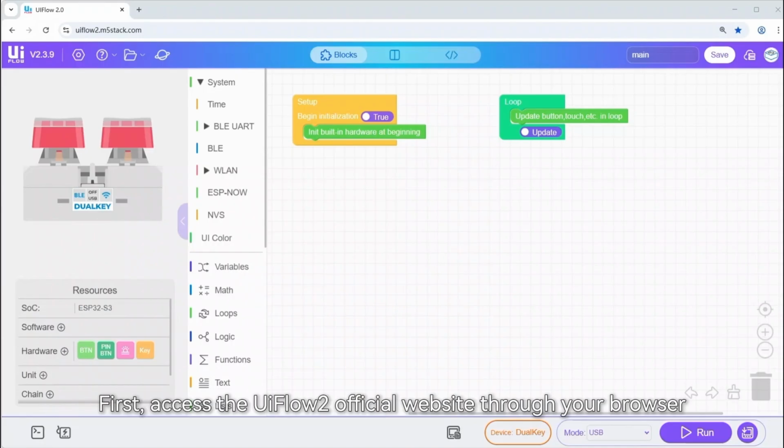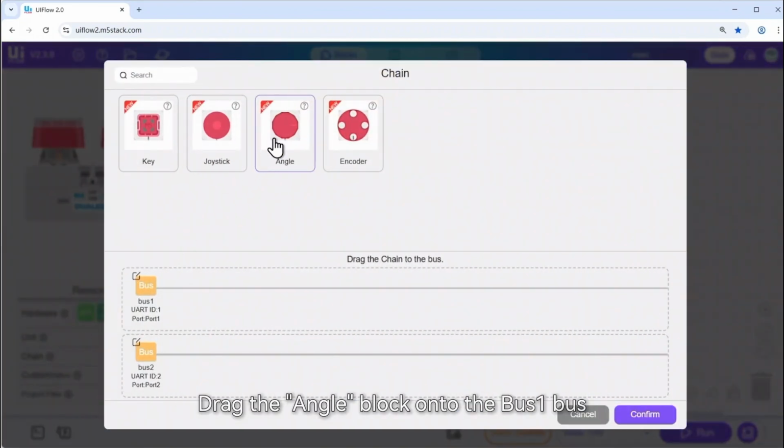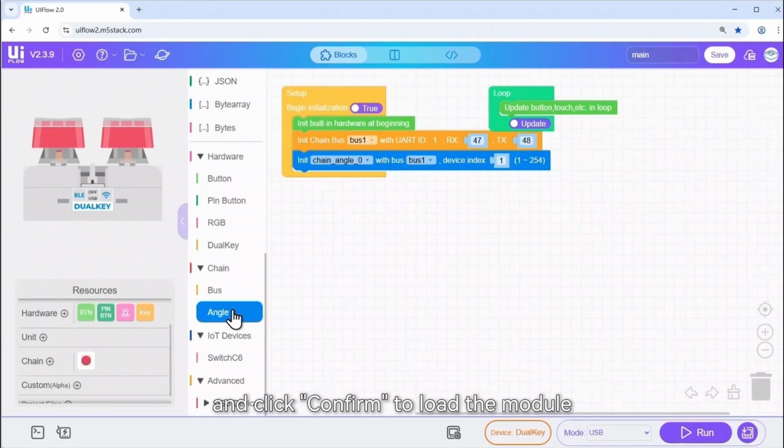First, access the UiFlow2 official website through your browser. In the function expansion area, click on Chain. Drag the angle block onto the bus 1 bus, and click Confirm to load the module.